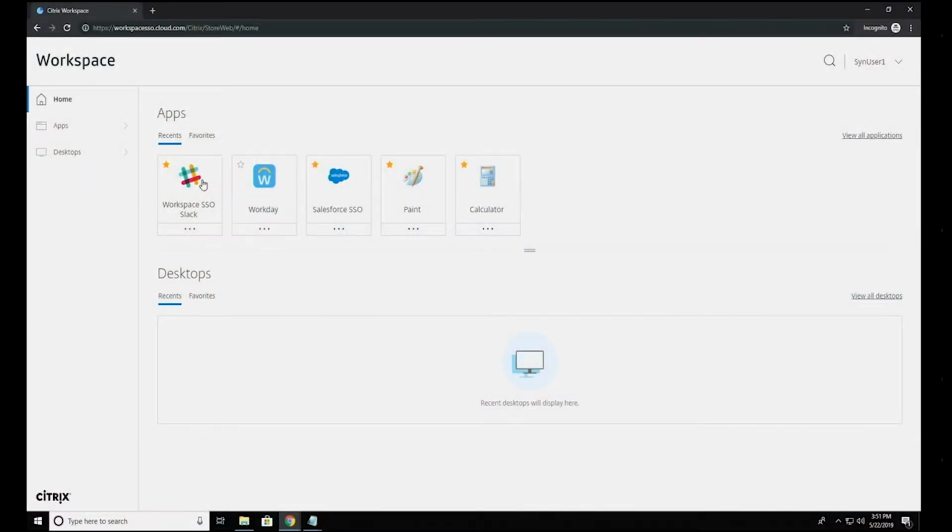Okay, you can see here we have the Workspace app already open. So this is what your users will see on a day-to-day basis. We've got a few apps already installed. One of them is the Slack app, and that's the one that we've configured for SSO. So I'm going to show you how simple it will be for your users to just SSO directly into Slack.